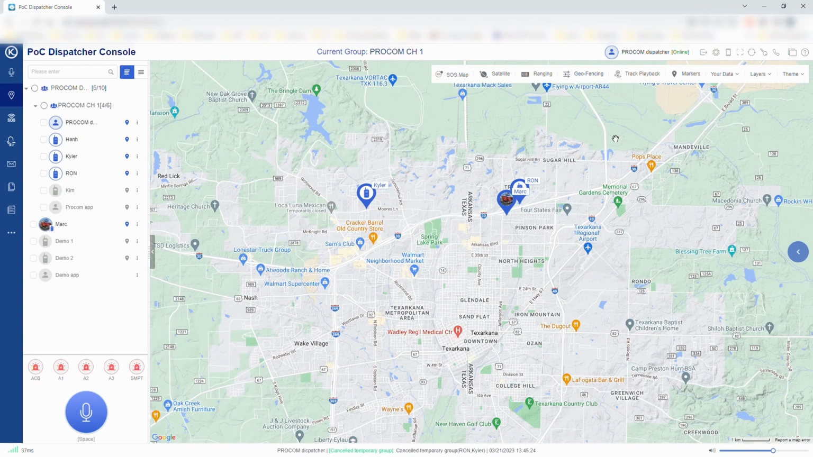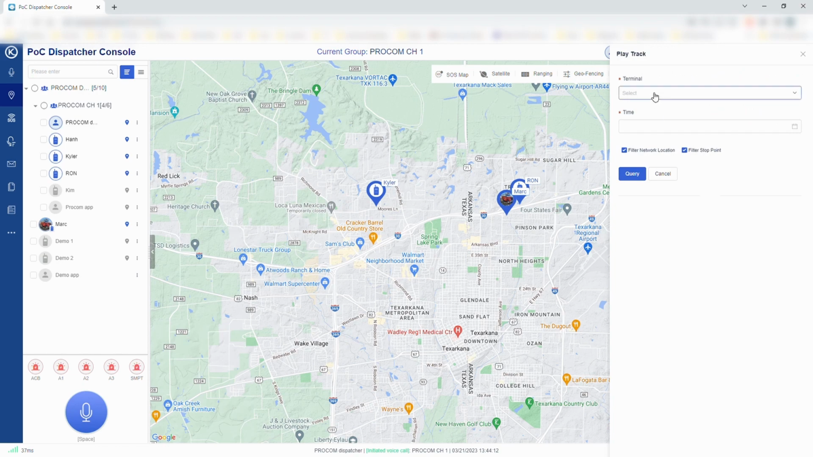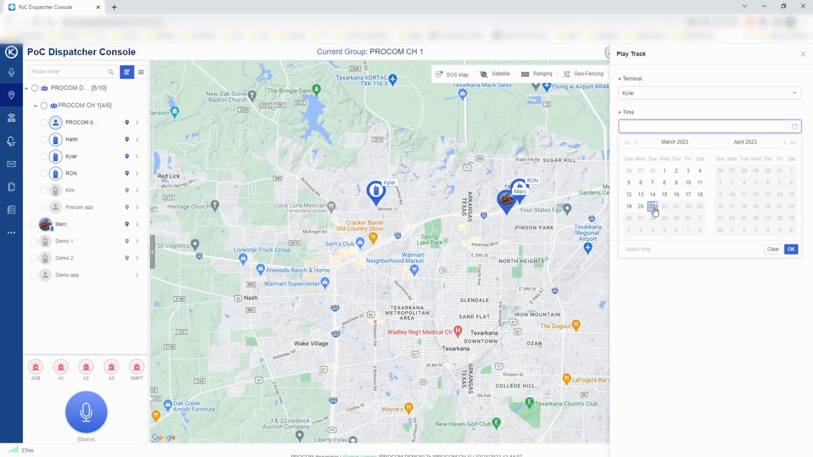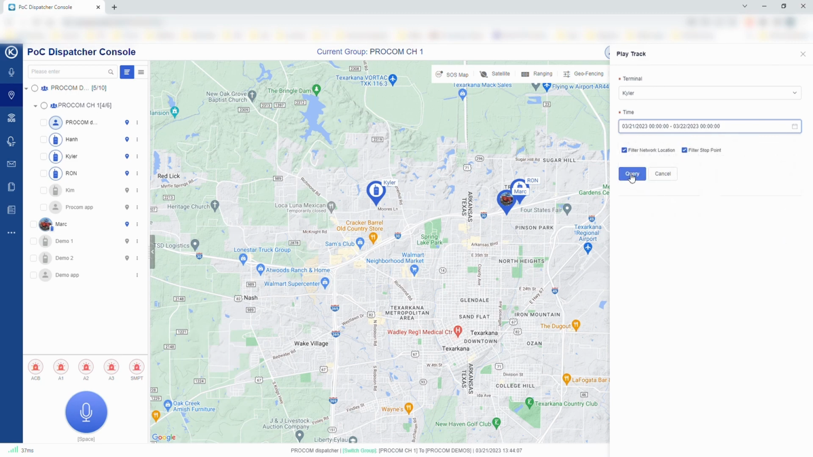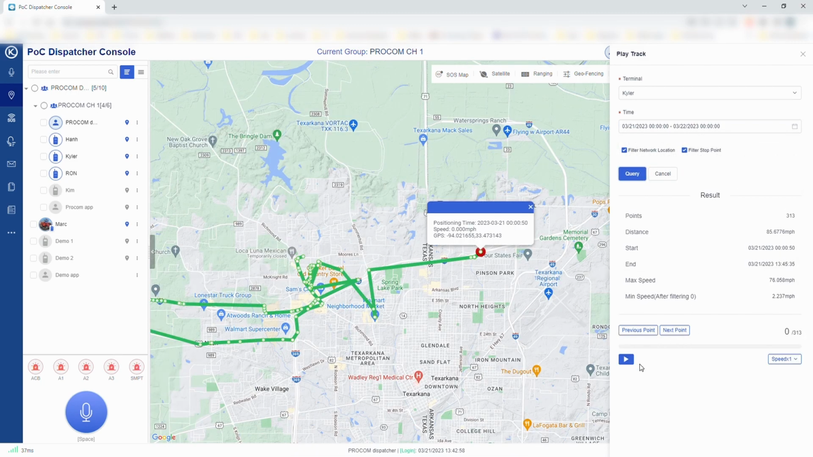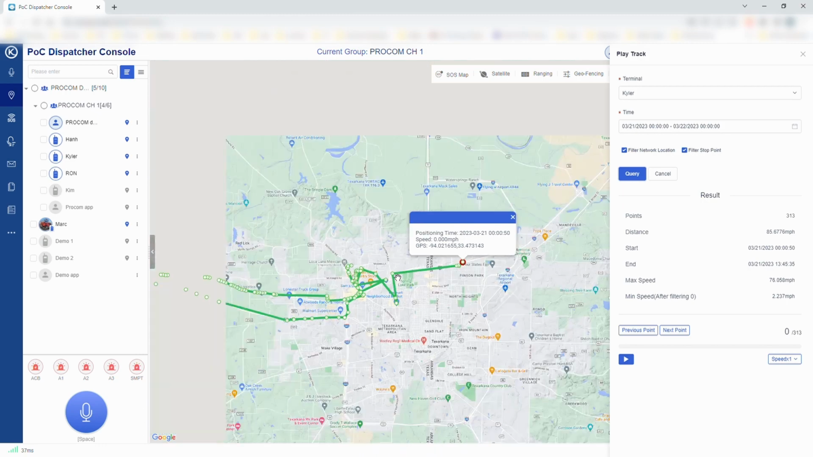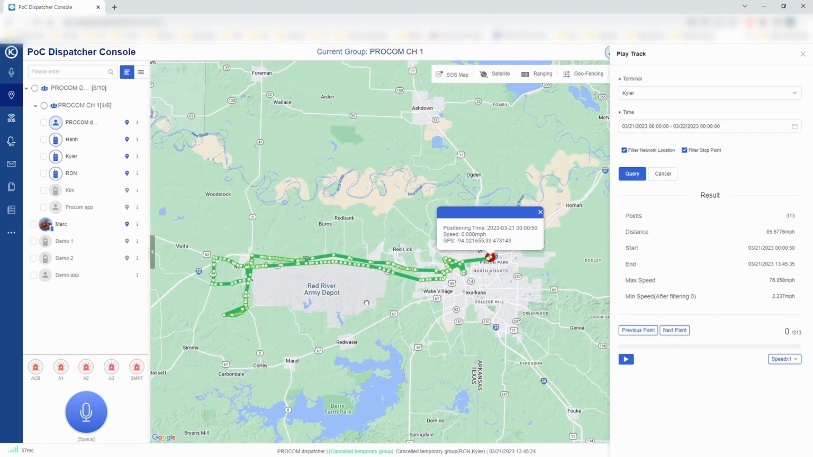I can put in geofences if I want alerts for if somebody goes outside an area or inside an area that I want to know, that sort of thing. So not only can I see where people are, I saw that Kyler just moved. So one thing we can do is track that movement. So for today, for example, I could see where Kyler has been, and this is Kyler's track for the day.